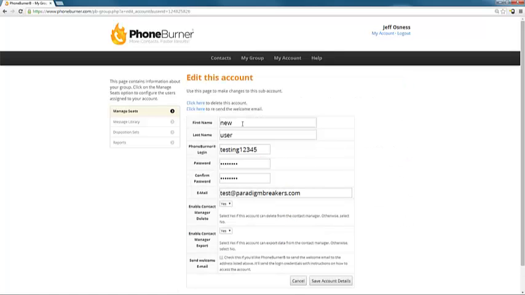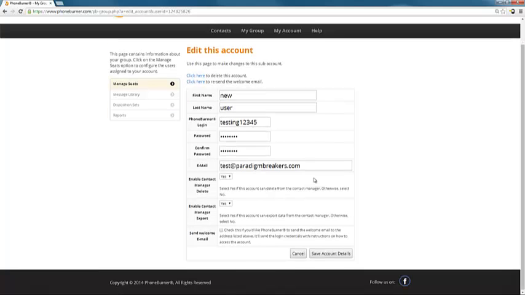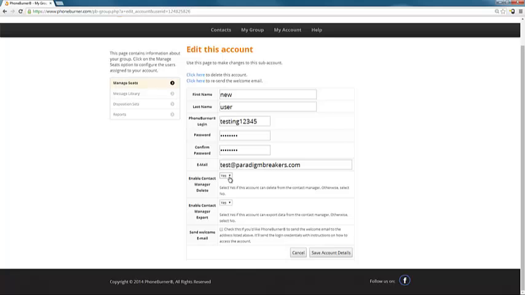You can change the names on the accounts, the login IDs on the accounts, passwords on the accounts, the email address. You can enable or disable deleting contacts or exporting contacts from the contact managers of the sub-account. So you can really take control of the data that your users have access to.